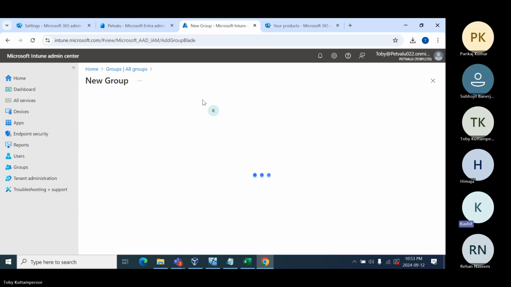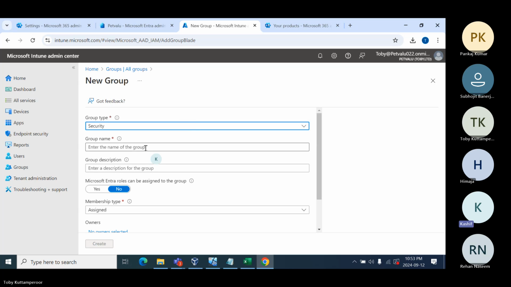Okay, so I'm going to click on group. Now, first I'm going to create user group with assigned membership. Okay, user group with assigned membership. What do you mean by assigned? Assigned means manually you can add, remove members. Okay, we do not create assigned membership. Generally, we always create dynamic membership, but you also need to know how to create assigned membership.